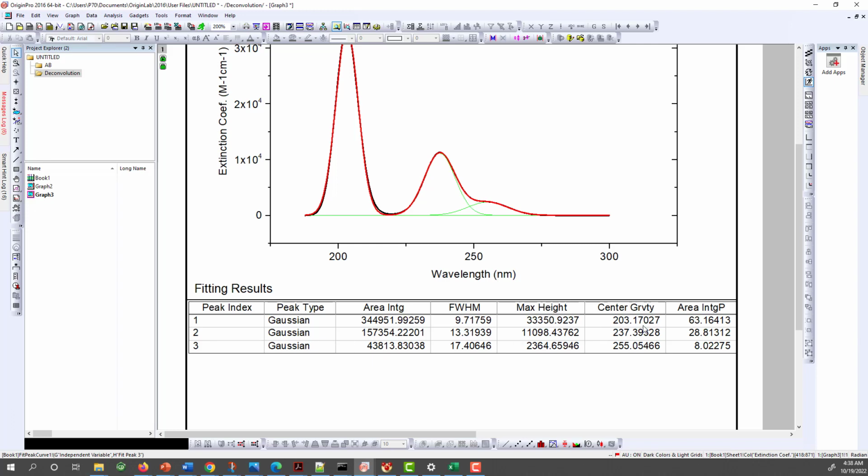So it's telling us the center of gravity. We have a peak at 203, which is this peak right here. And then we have another one at 237, which is this one right here. Pretty easy to identify. But the one of interest is the one right here. So what's the maximum for that? That is 255 nanometers, right?